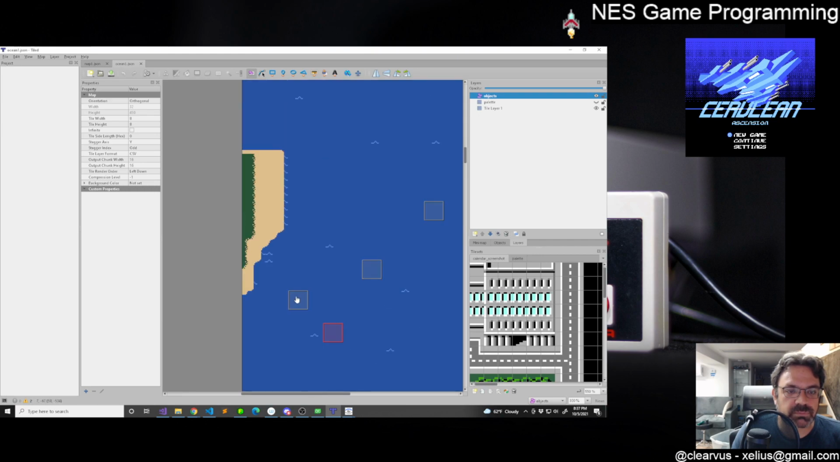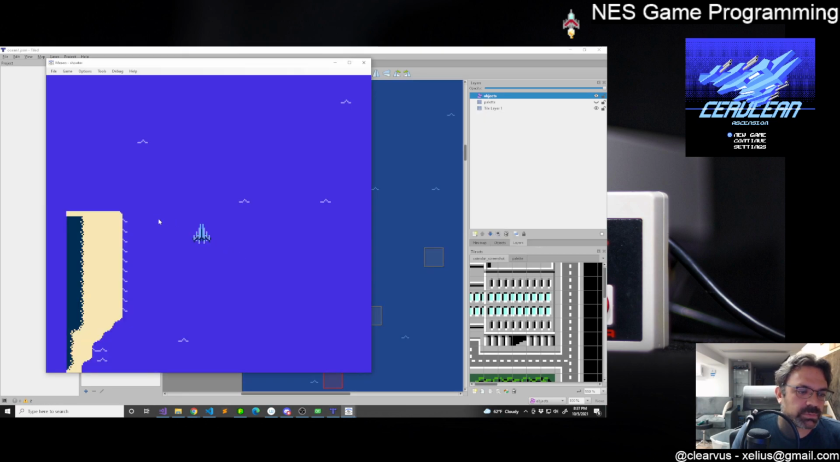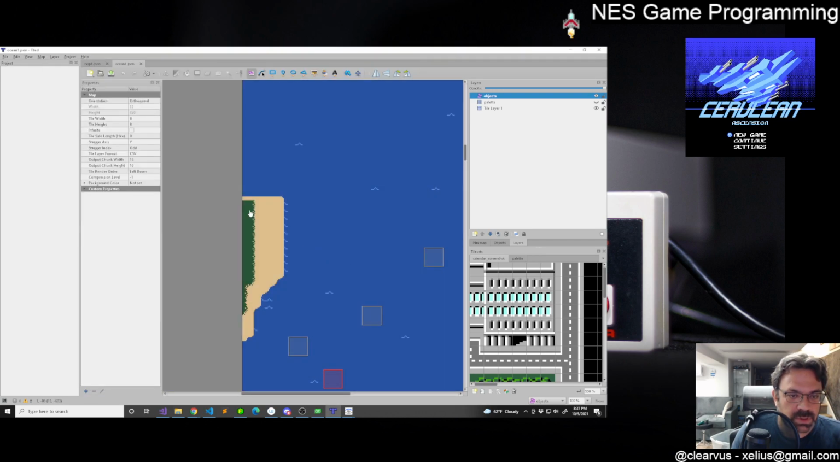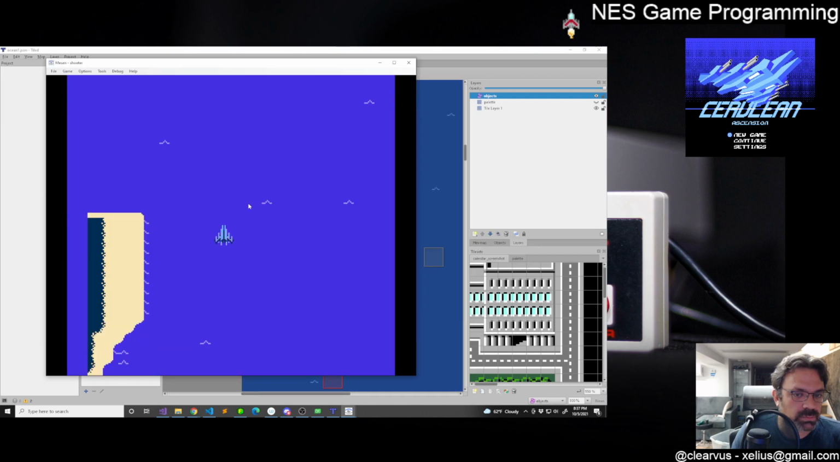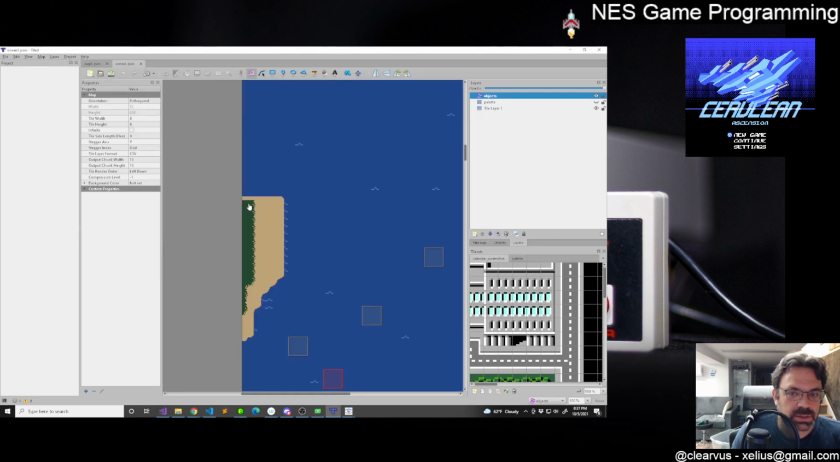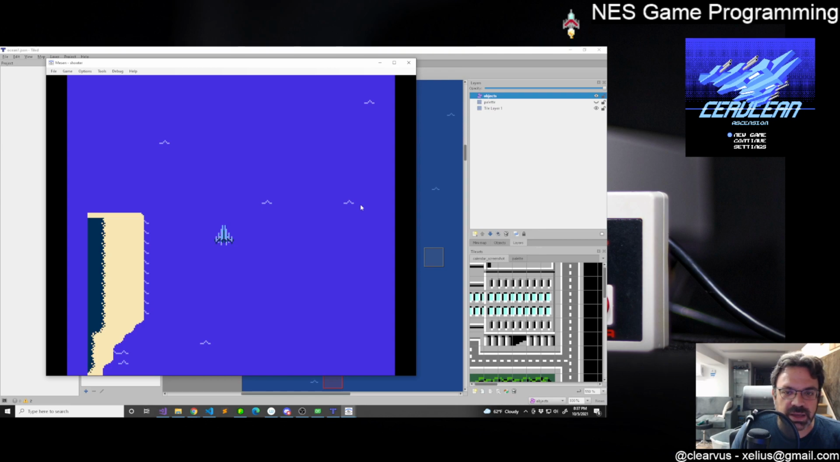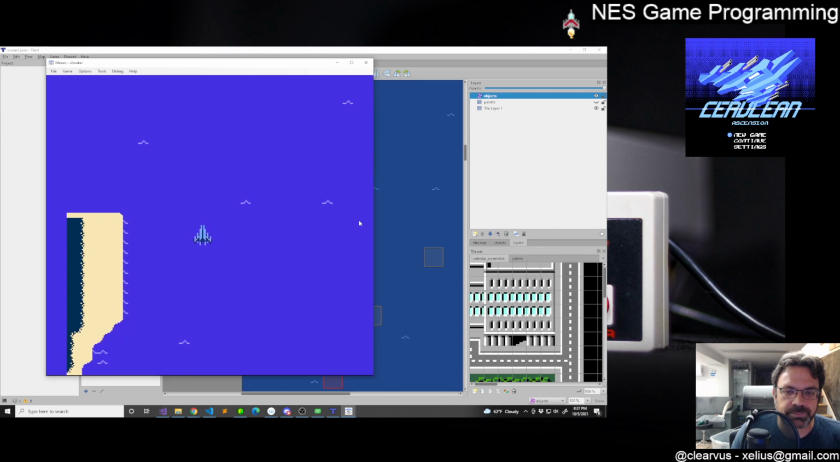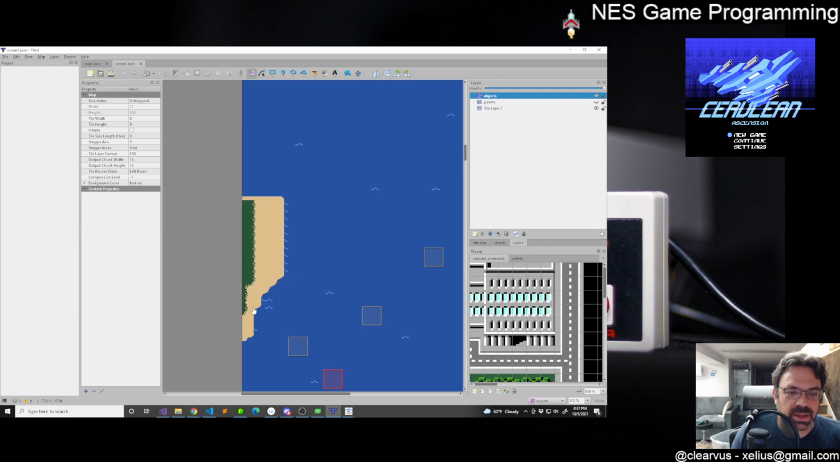It is off a little bit. That's weird. I don't know why that is. Is it shifted? Is that closer to the edge than it should be? It's got like a whole extra meta tile over here.